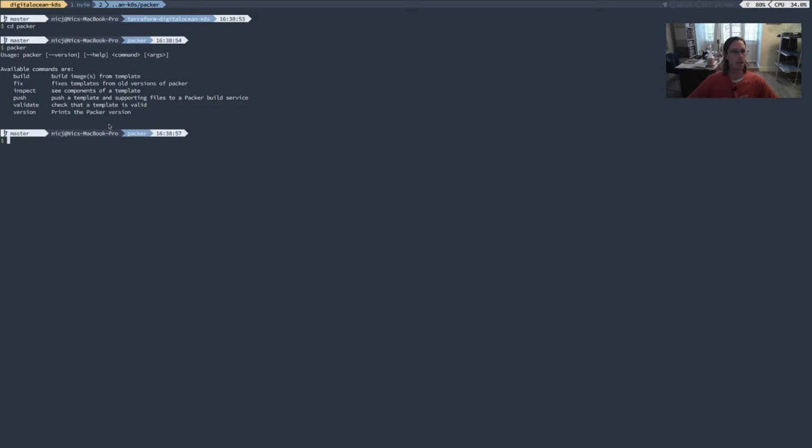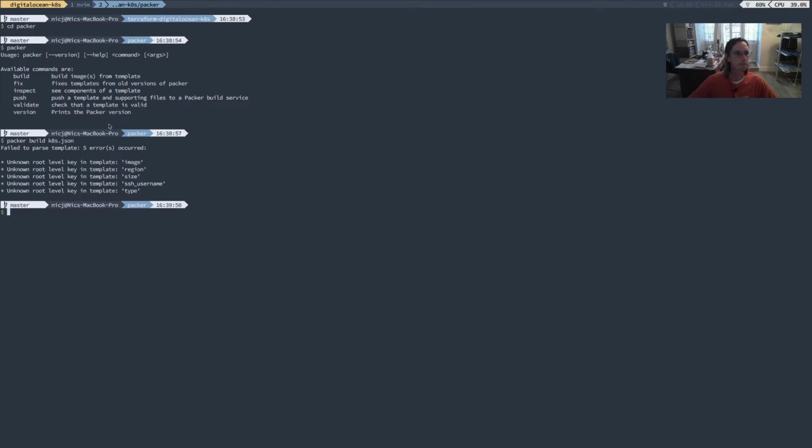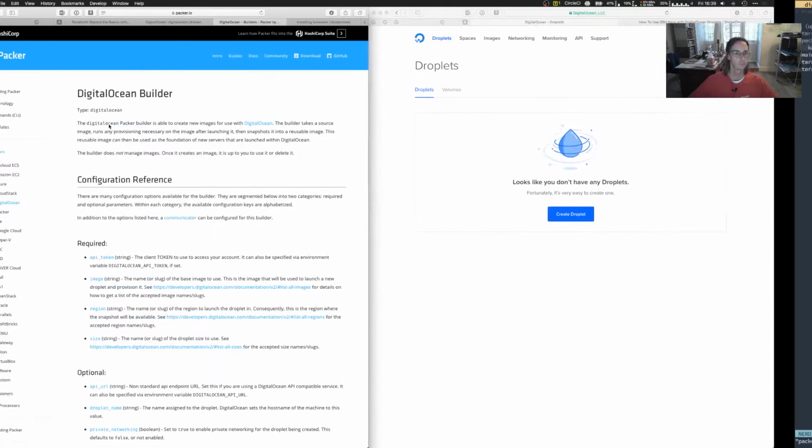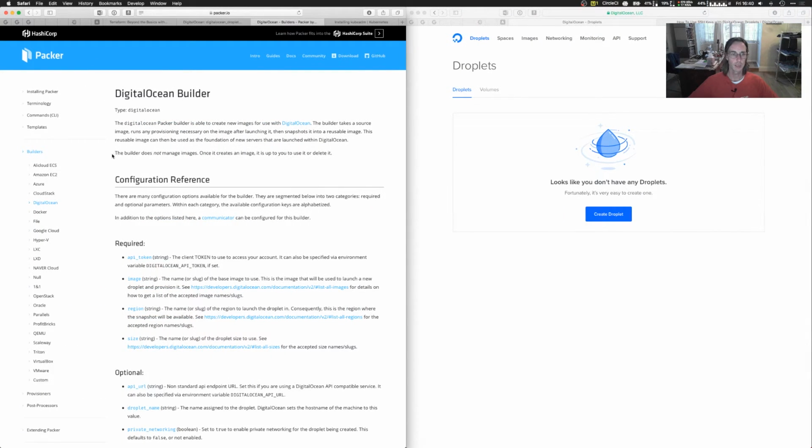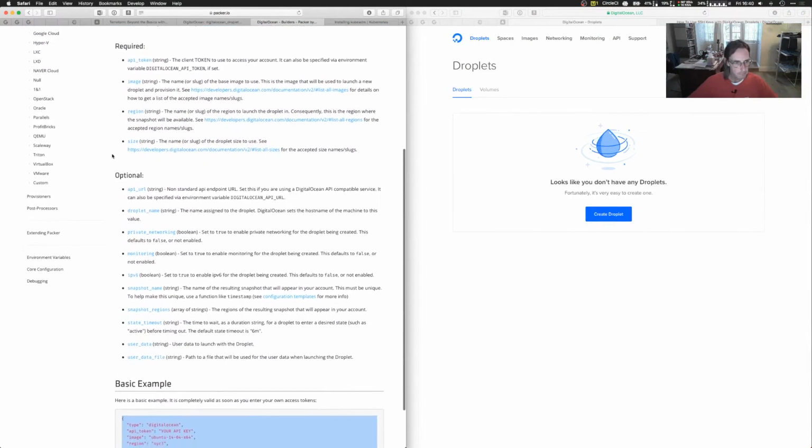So the command is Packer build, and we want to build from a template. So Packer build k8.json. Fail to parse template. Unknown root level key in template: image. Well, I have no idea why that is, so we're going to have to read the docs.